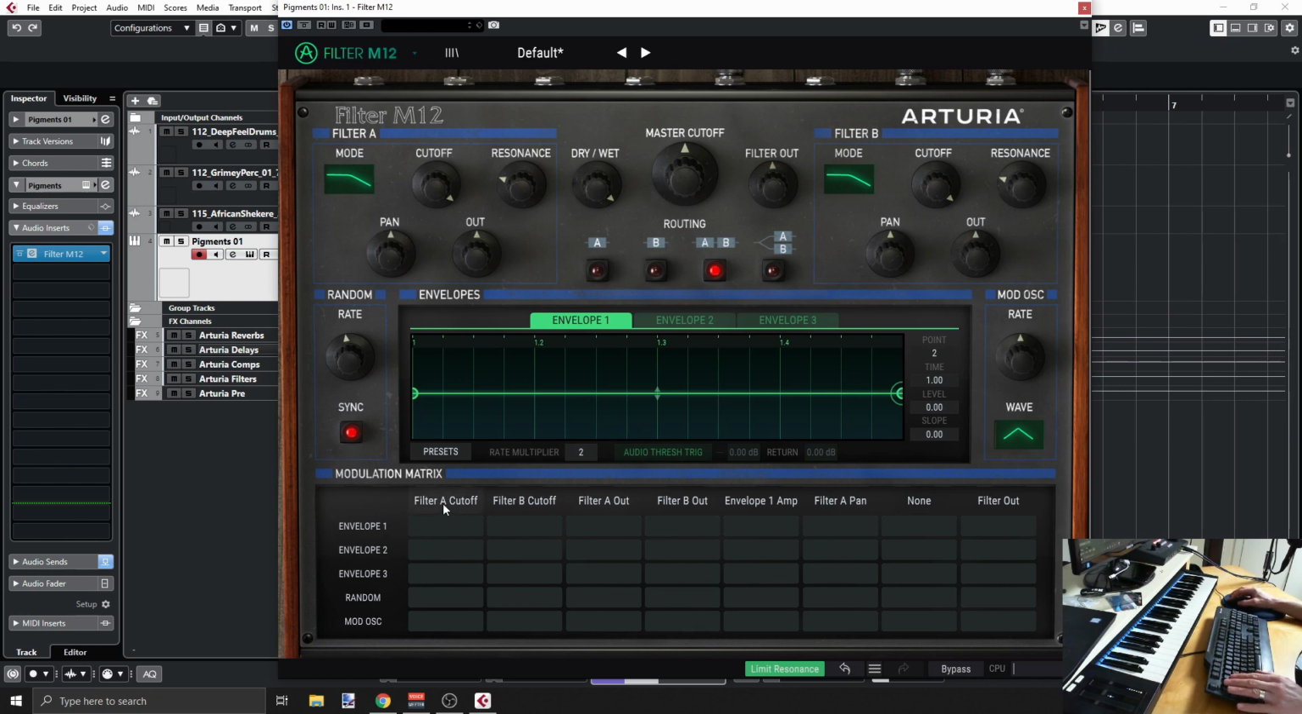So I can take, for example, filter A cutoff, which is this knob here, and say, okay, you will be reacting to whatever envelope 1 is doing. So I'll do 100%, that's 1. And I can do minus, which will be just the opposite, and we'll see how that works.